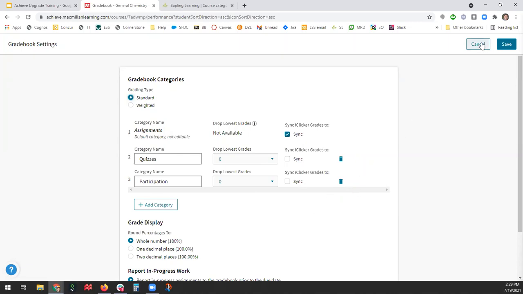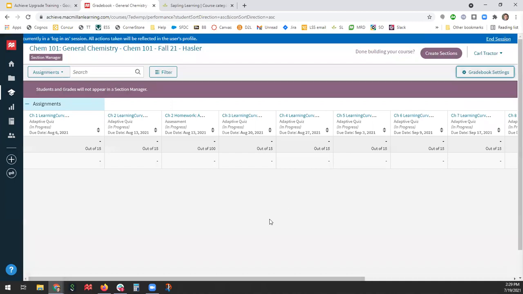Now, one note here, we do have the option to integrate or link Achieve to the main campus learning management system. So Blackboard, Canvas, D2L, Brightspace, and Moodle. What that means is we can create links to individual assignments within your LMS, and then also have individual gradebook columns in your LMS that mirror your Achieve gradebook. So when students finish an assignment, that grade then syncs with your LMS gradebook, and you can have all of your grades in one place.